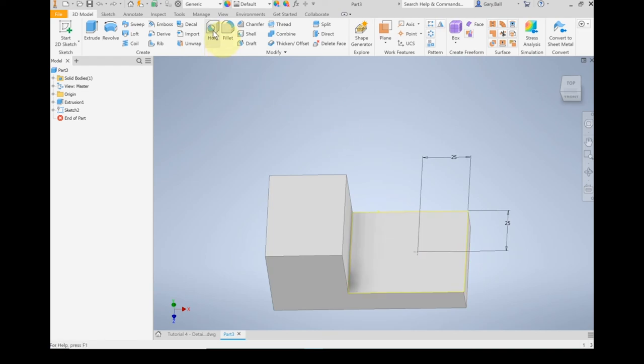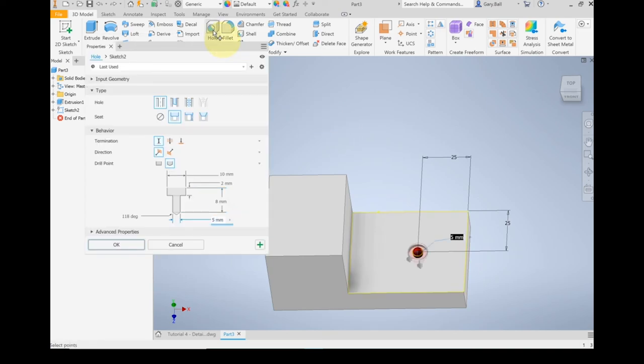Okay, let's use our hole command to create that hole. So I'm going to go up here to the hole command, click on that. It automatically picks the spot that I created. And let's change some of the options in here because that's not quite what I want. First thing I want, we're going to use a counterbore hole, and that's what's already been picked. I want to make a 25 millimeter diameter counterbore. So I'm typing 25. I want that counterbore to go down 5 millimeters. Now I've got that hole that goes down 5 millimeters.